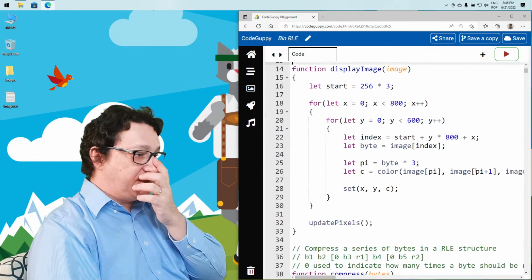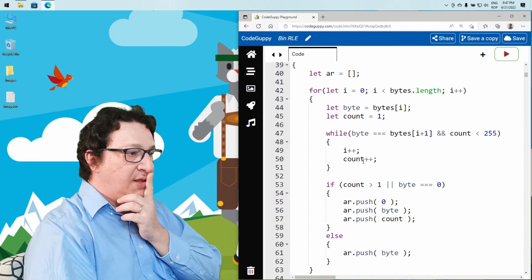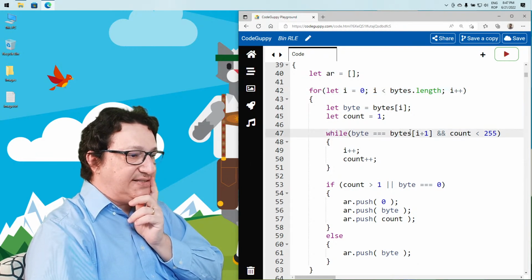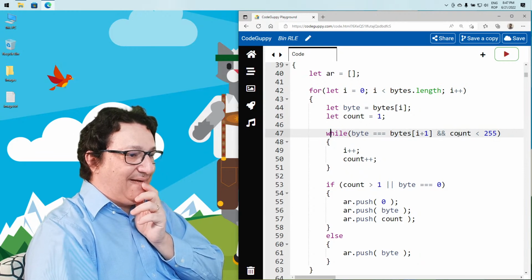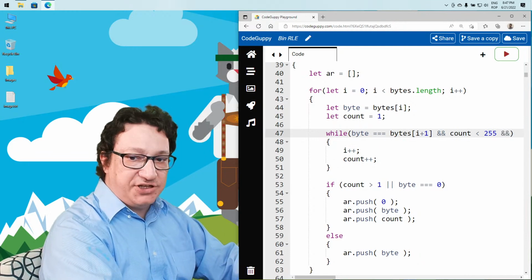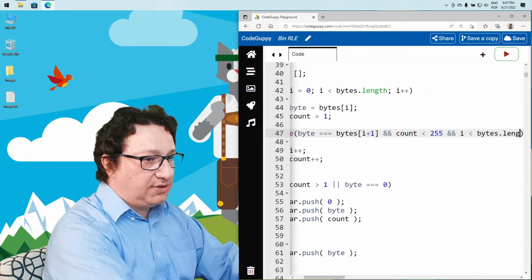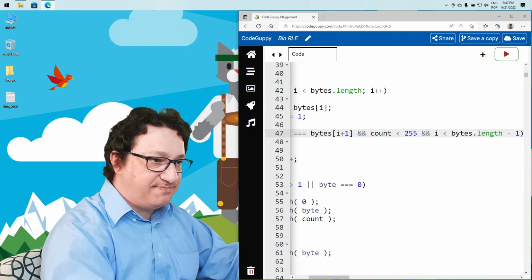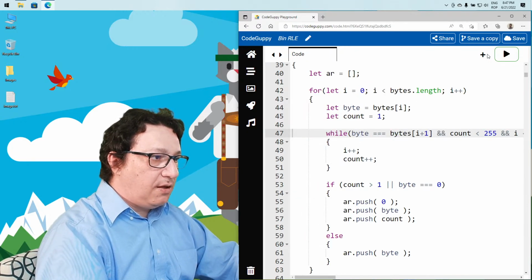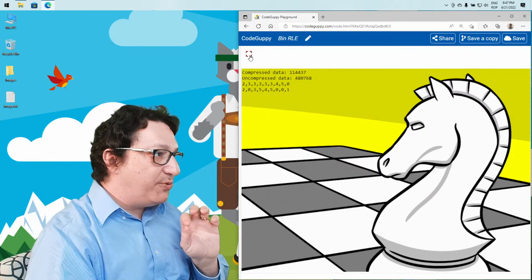Should we put any protections in this function? Let's check it, like we did for the other one. Here, because the for loop goes up to the length, if we find something interesting, we try to go beyond, and maybe we cannot. So it doesn't hurt to put a protection here and say, if i is less than bytes dot length minus 1, probably the same as before. Hopefully I'm not wrong. Let's run it again. All right, it seems that the compression works fine.